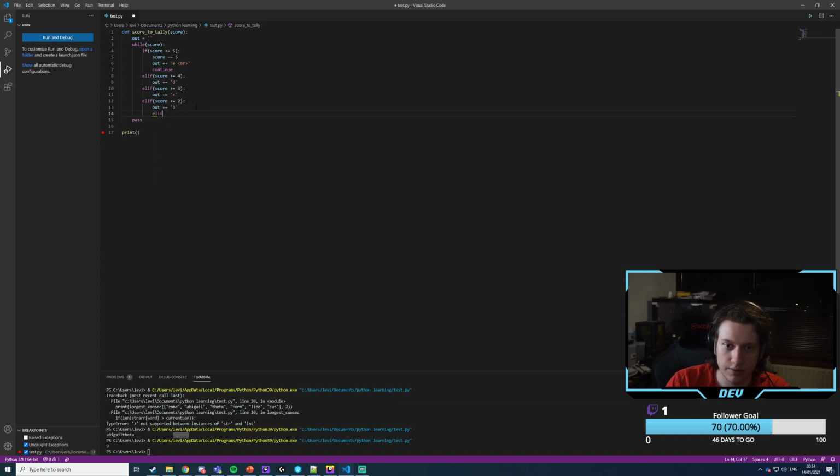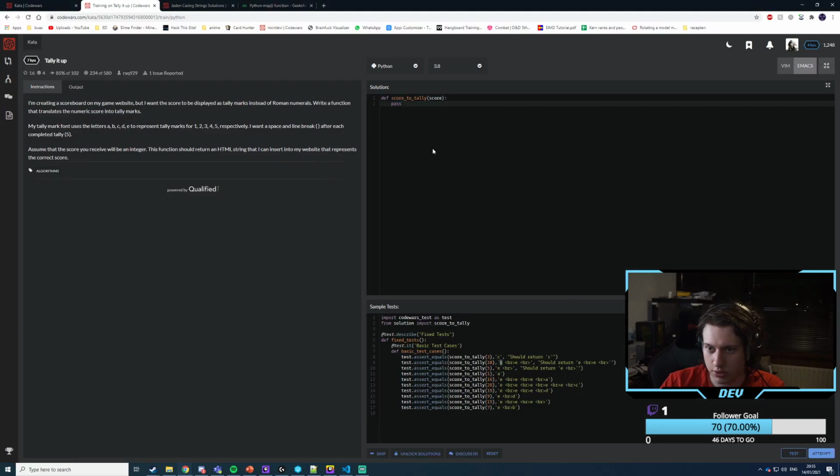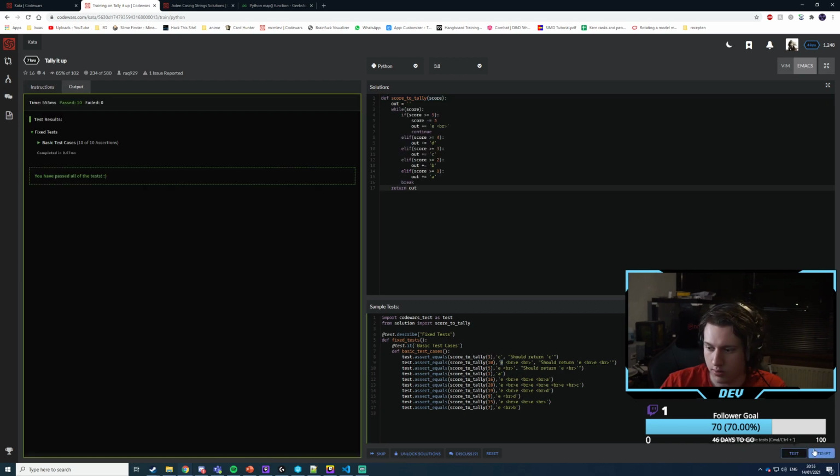And then elif score is greater or equal than 1, out plus equals A. And then we need to fix the spacing here. And then we say break, because if we reach this point, we should break. And then return out. I think that should do it. It's the ugliest, horrendous code I've ever written, but it should actually function. Yeah, there we go.